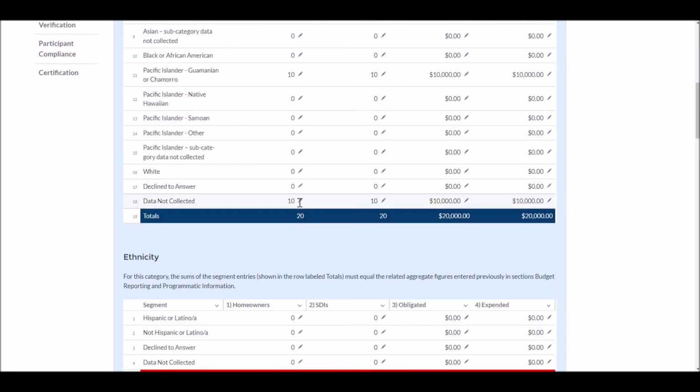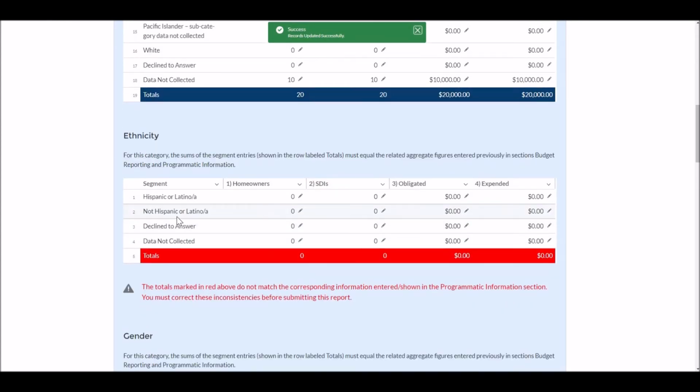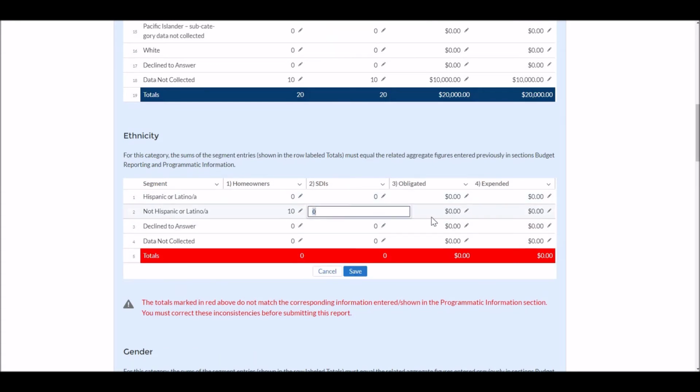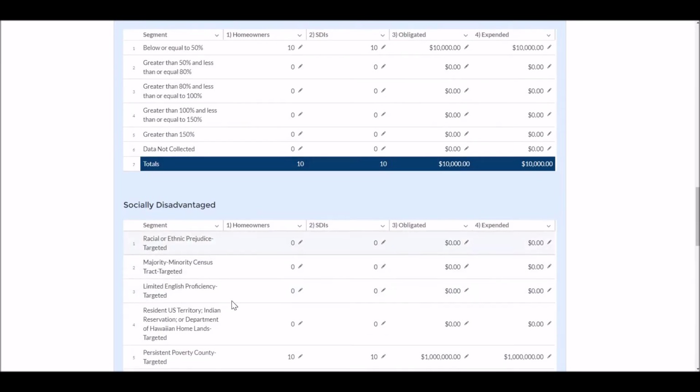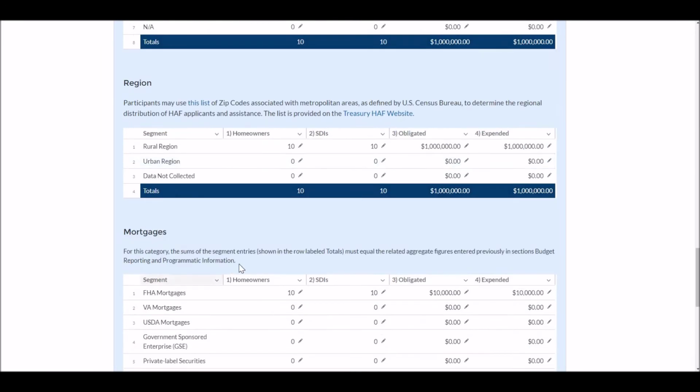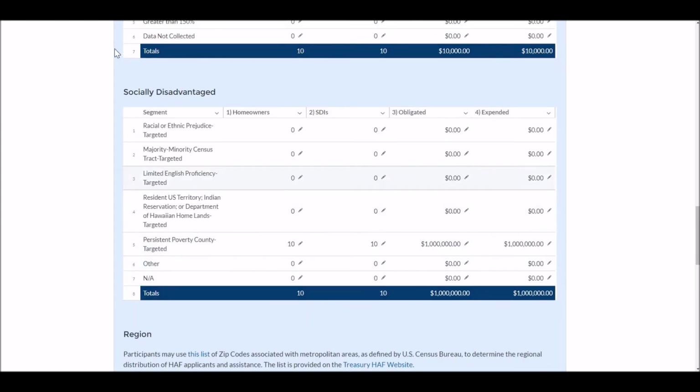Similar to last time, I realized here I made a mistake in importing data into the wrong row and accidentally imported into data not collected, which was incorrect. I meant to add this into the ethnicity table. And we'll do just that by manually adjusting it here so that it reflects what we have on the programmatic information section. So we've made that correction. We can scroll down and see if there's any other corrections to be made in our data. And just like that, looks like our corrections are made.